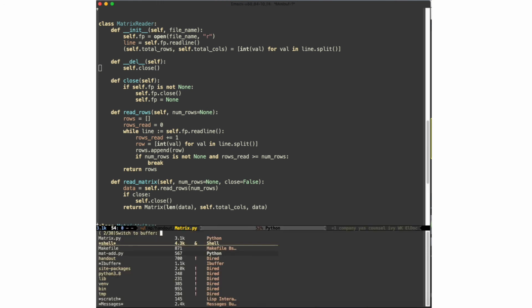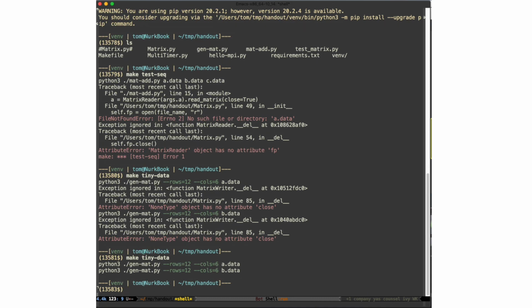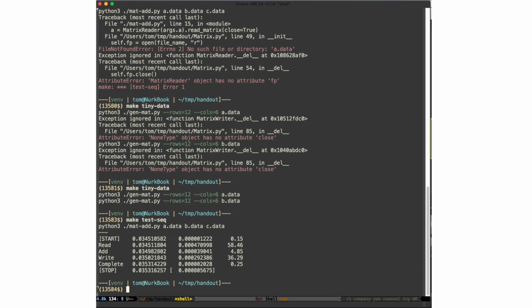So having returned the code to its pristine glory from previously, if I go back here and do that make tiny data, now we'll see that it actually executes properly. Python 3 again calls genmat with a number of rows and columns and constructs that data. Now if I do my test sequential, it should run that matrix add function and give us some output.